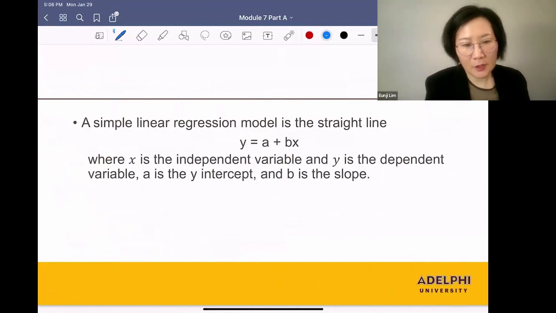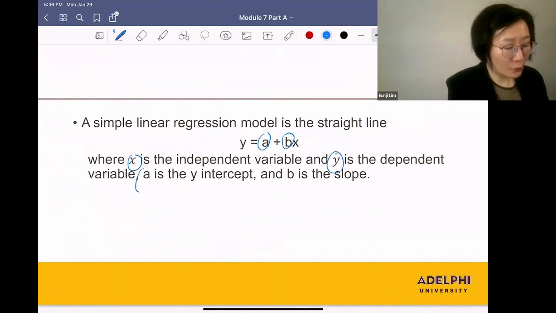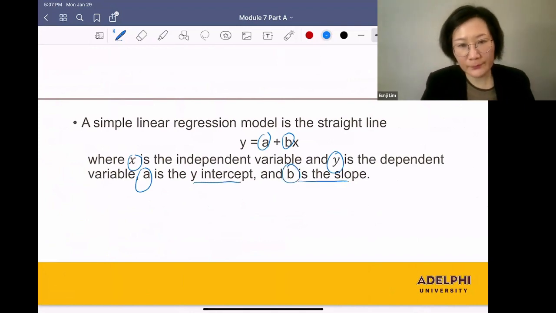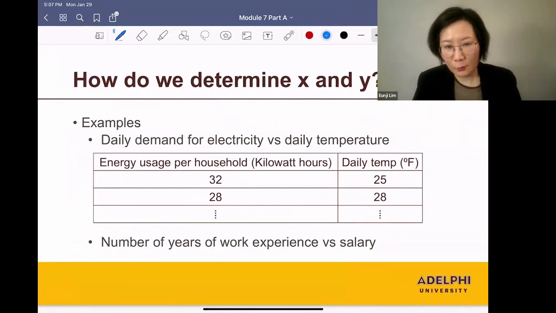So in general, a linear equation has the following form. y equals a plus bx. x is the independent variable, y is the dependent variable, and a is a constant called the y-intercept, and b is another constant called the slope. So the next question is, how do you determine x and y?